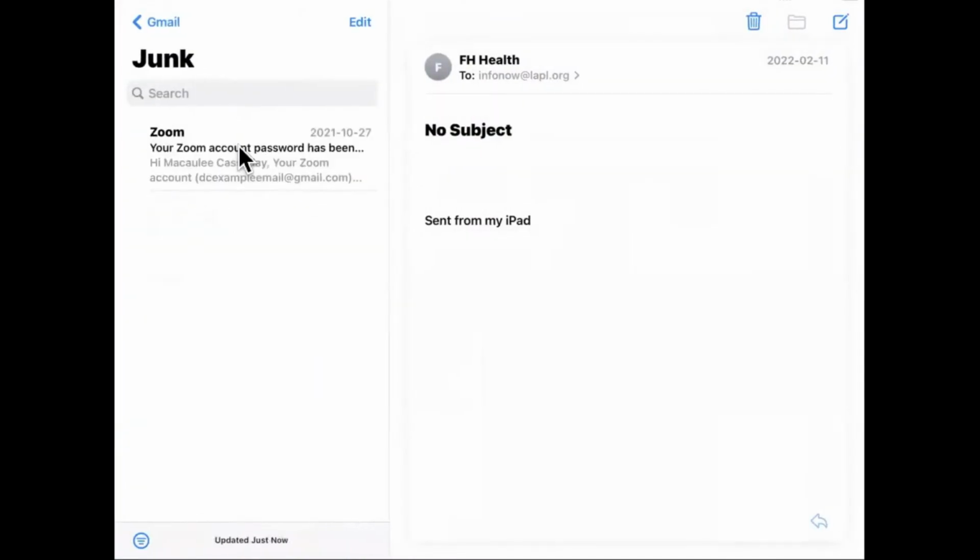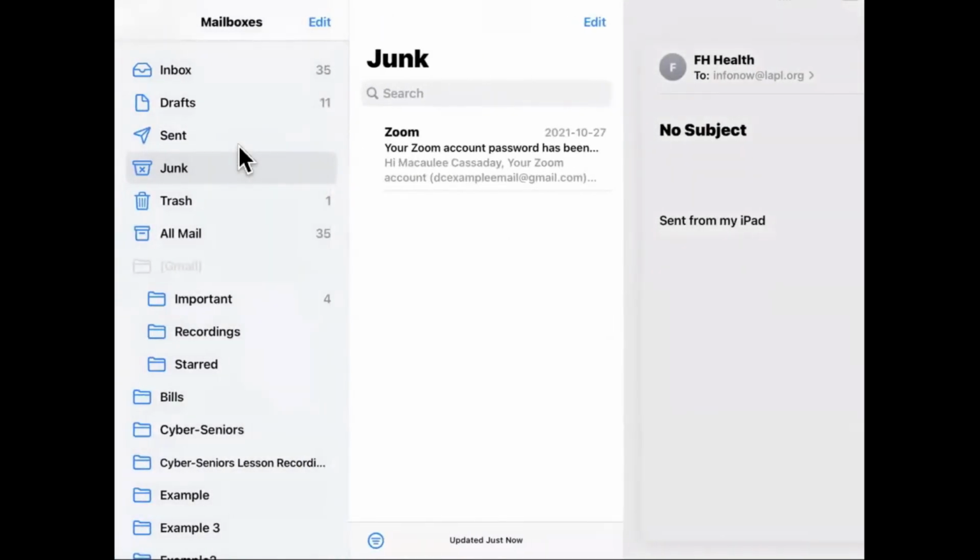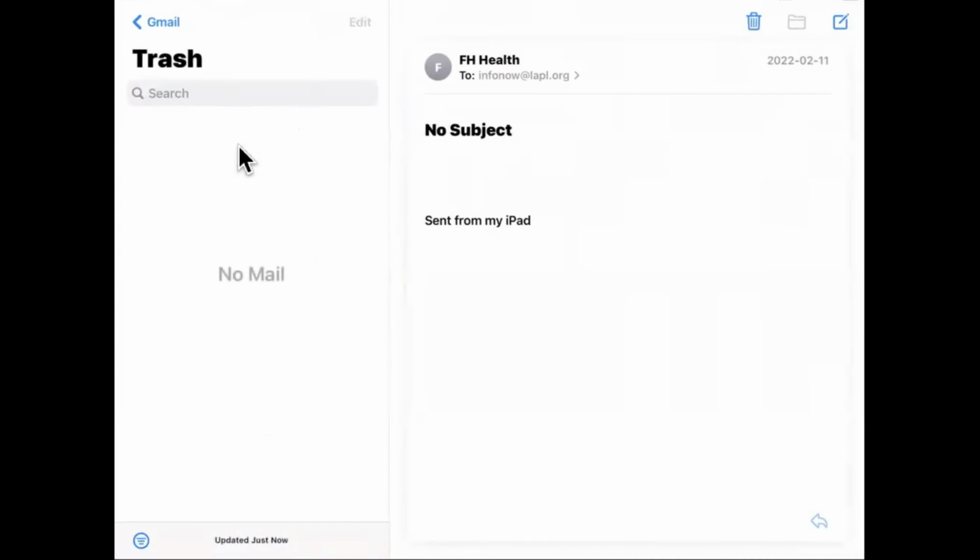This is where all of the spam mail that we get goes. So you may be more familiar with the spam folder on the Apple Mail. It's called the junk folder. Different mailboxes call it different things. You can go to the trash folder. This is all your deleted mail.